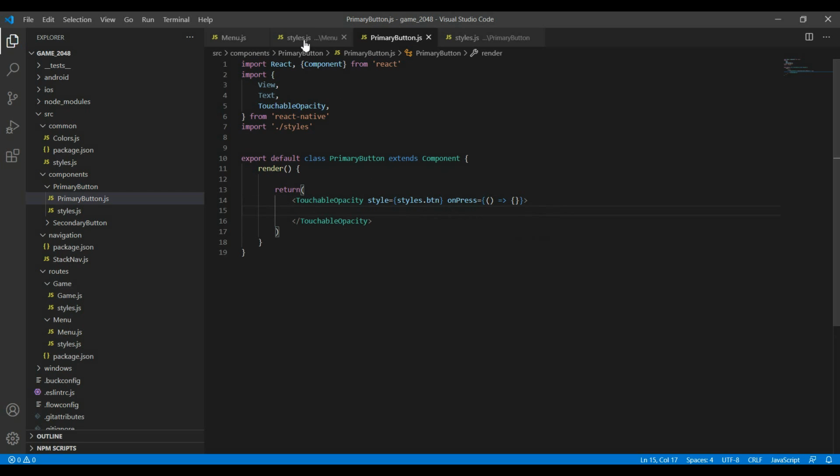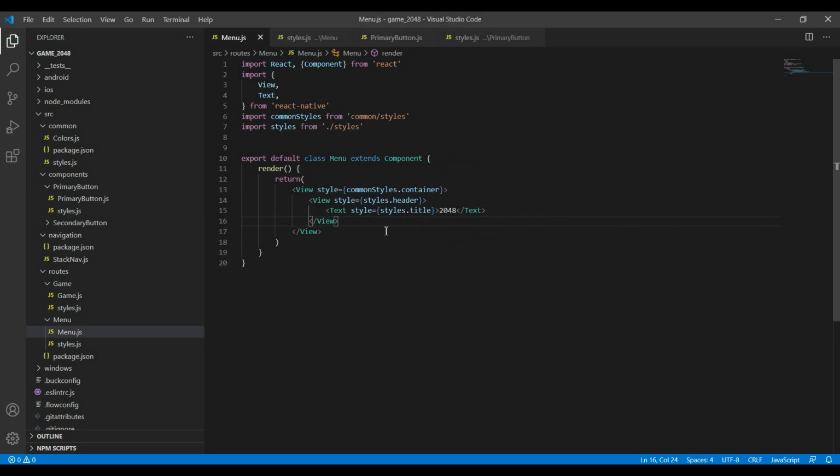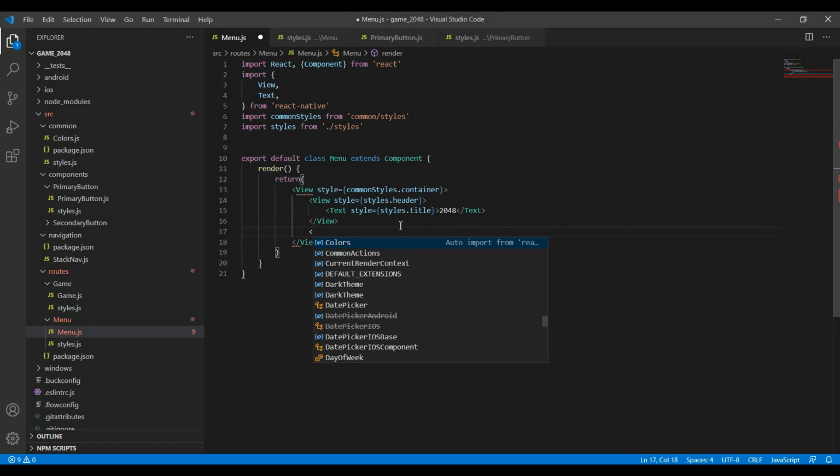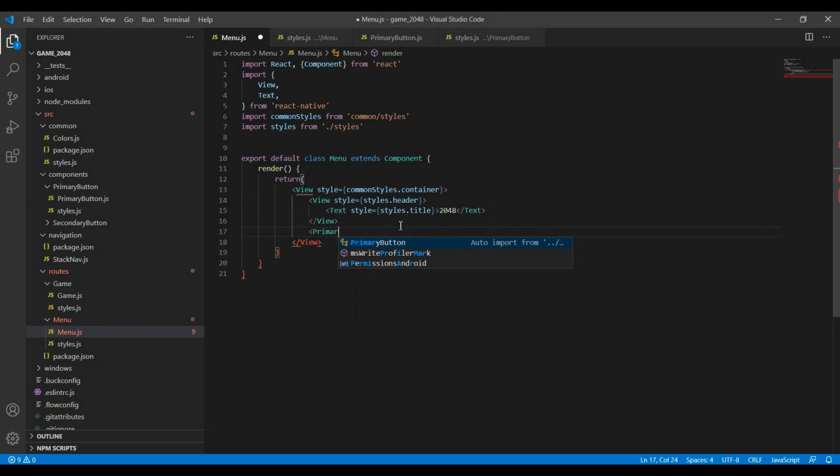Now one thing that I want to do is, when I go to my menu, the way I want to use my button is I want to say something like PrimaryButton, and then I want to give it a title, because when I have different buttons in different places I might want to have different text within this. So this thing right here which I give, which is something like this, title equals Start Game. This thing right here is called a prop.